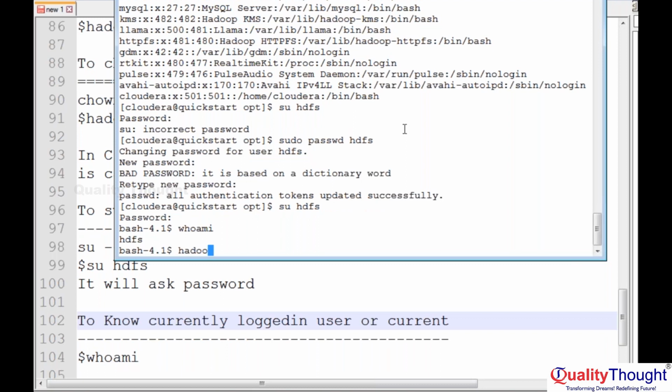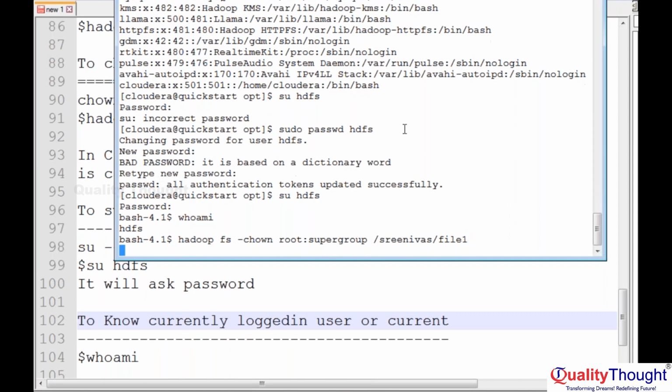Hadoop fs -chown root:supergroup, and what is the file name? Under root, under Srinivas, file1. Now it is successfully changed. By using the main administrator only we can change ownership.